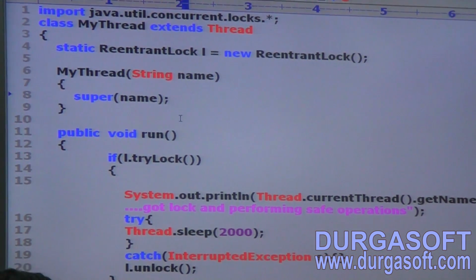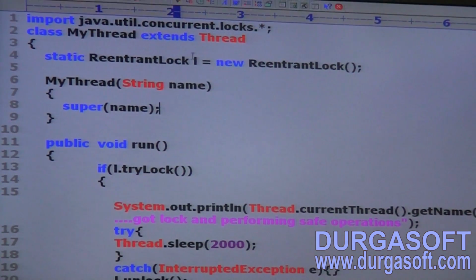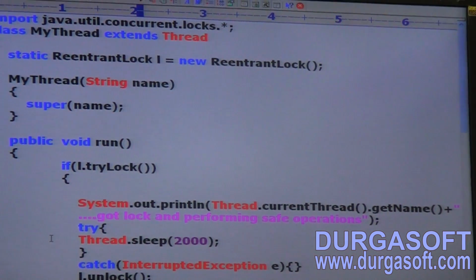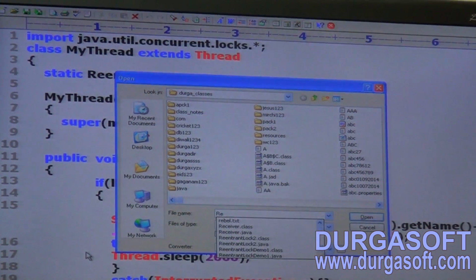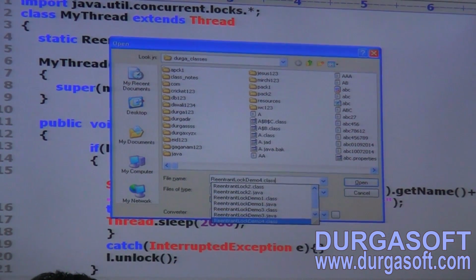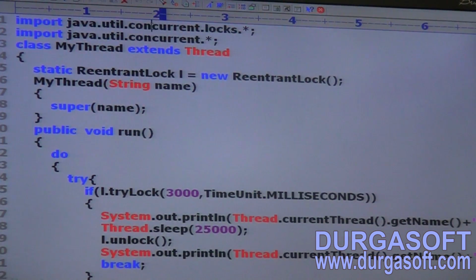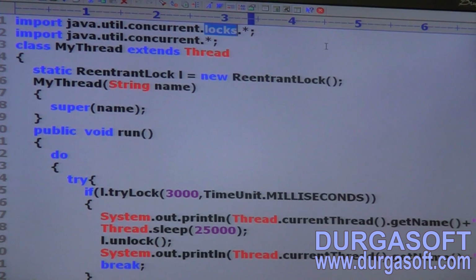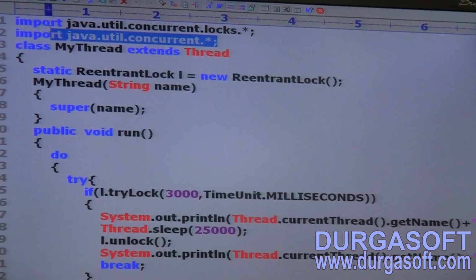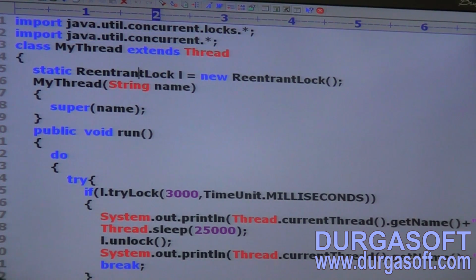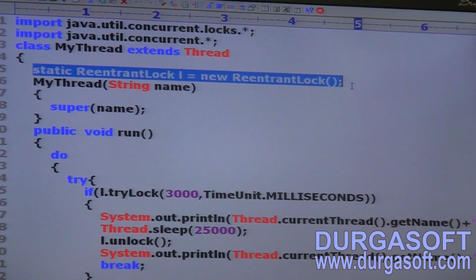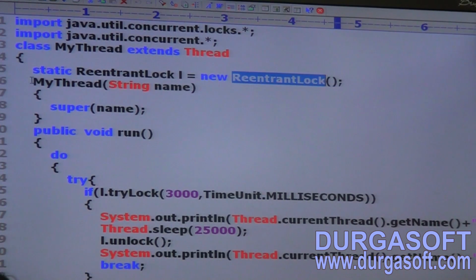Here just observe, same example, not the reentrant lock one. ReentrantLockDemo4.java. Here see, import java.util.concurrent.locks, and also import java.util.concurrent.TimeUnit. Then class MyThread extends Thread, with a static ReentrantLock l equal to new ReentrantLock.